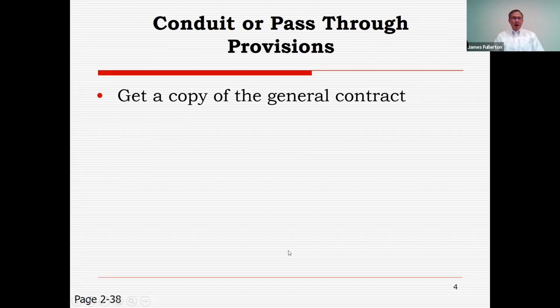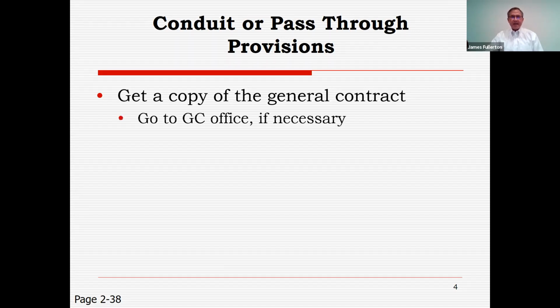Okay, so item one, if you have a conduit clause, which I'm going to assume you always do, you need to get a copy of the general contract. There's no ifs, ands, or buts about that. You're entitled to a copy of the general contract. You must get it. That used to be a problem when I first started practicing law. I get the question in this seminar, well, what do I do if they won't give it to me? And the answer to that is go to their office.